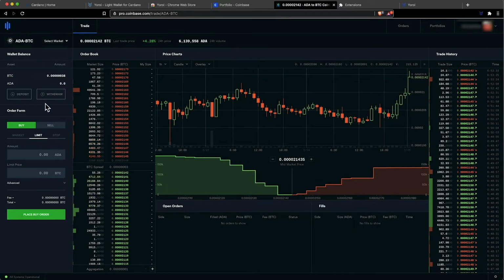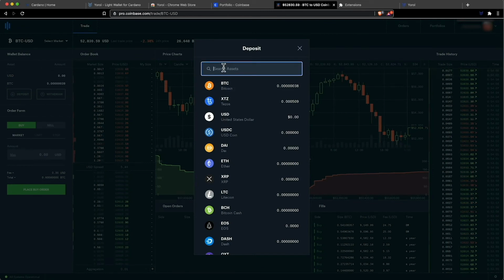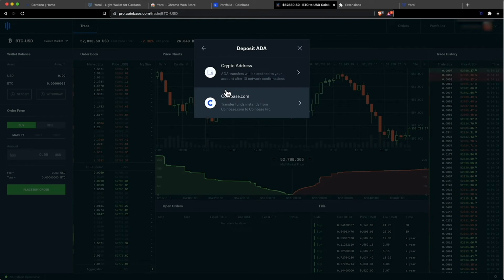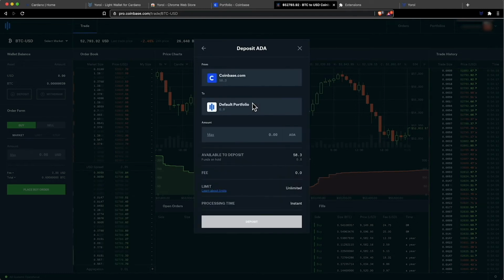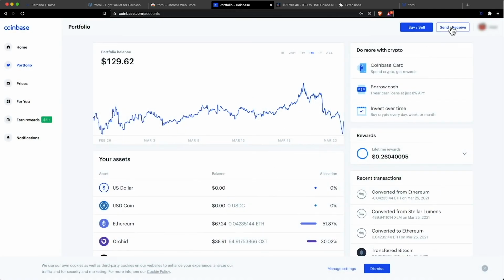From here, we're going to want to deposit, and this will be basically sending it from Coinbase to Coinbase Pro, and it's free. There's no charge for sending between regular Coinbase and Coinbase Pro, but I just kind of want to show you both ways. So we're setting it up here, and then we're going to go back to Coinbase, and I'm going to show you how you would send it through Coinbase.